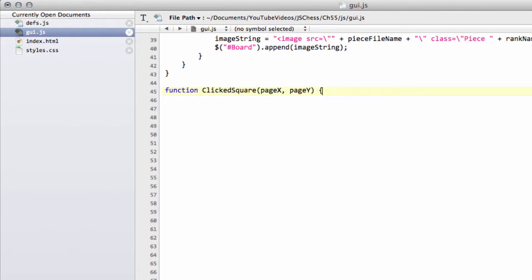This is simply the x and y coordinates of the arguments when there's a click, and for now all we're going to do is just log console.log, and we'll just log that we clicked a square and what the arguments are. So I'll just log that we've clicked square at, and then plus pageX, and we've got pageY, and in the middle of there, obviously, we could do a little bit of a comma or something. Okay, so this just tells us where we've clicked our square.